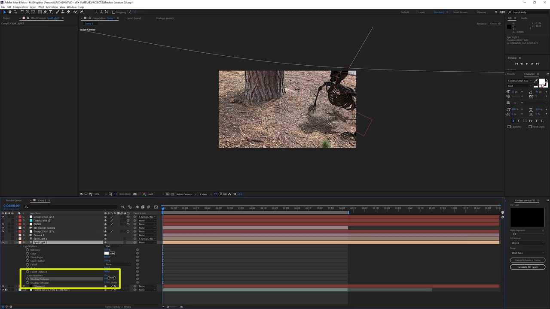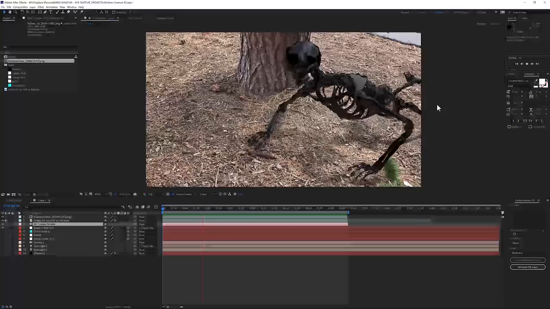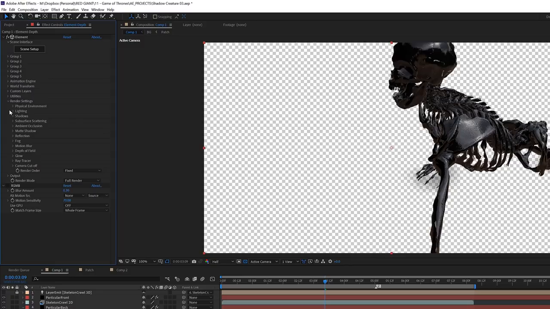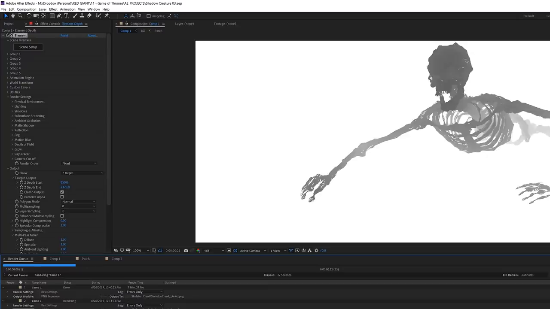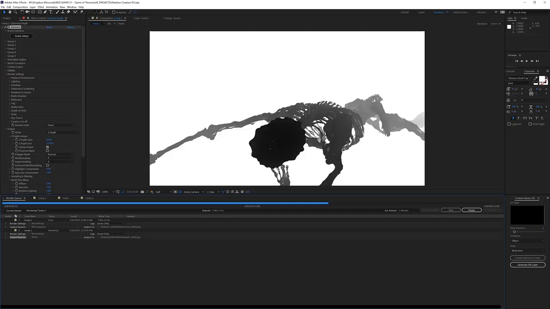Now, to save time going forward, I'm going to pre-render my skeleton as a PNG sequence, so I have it for compositing purposes. I'll also do a depth pass by going to Element's output settings and selecting Z depth. I can adjust the start and end points to give me a nice, helpful map, and then I'll render that out too. Now it's time to smoke this shadow demon up.